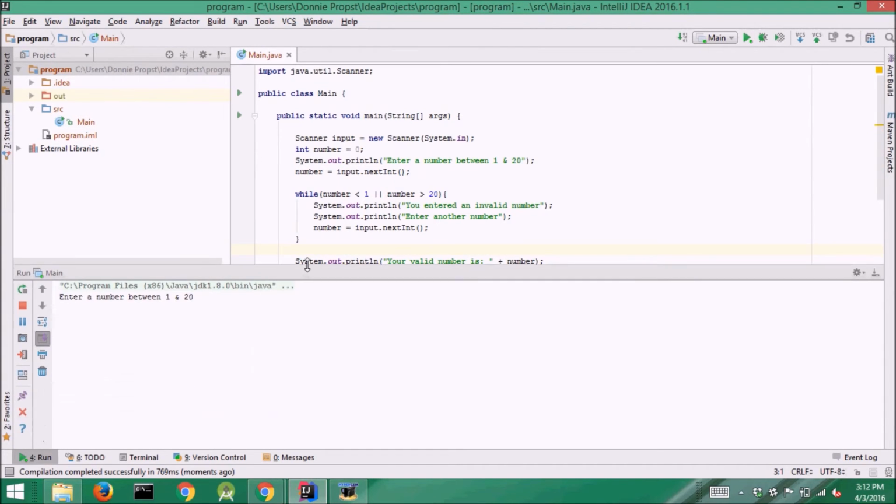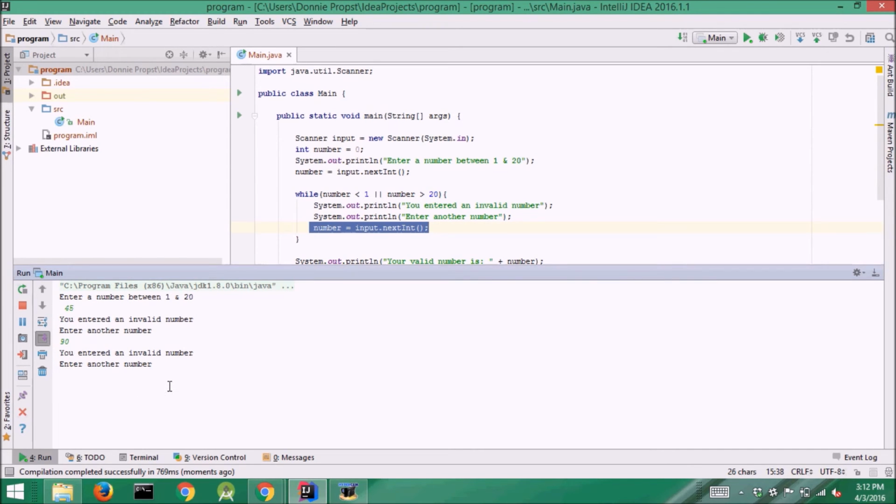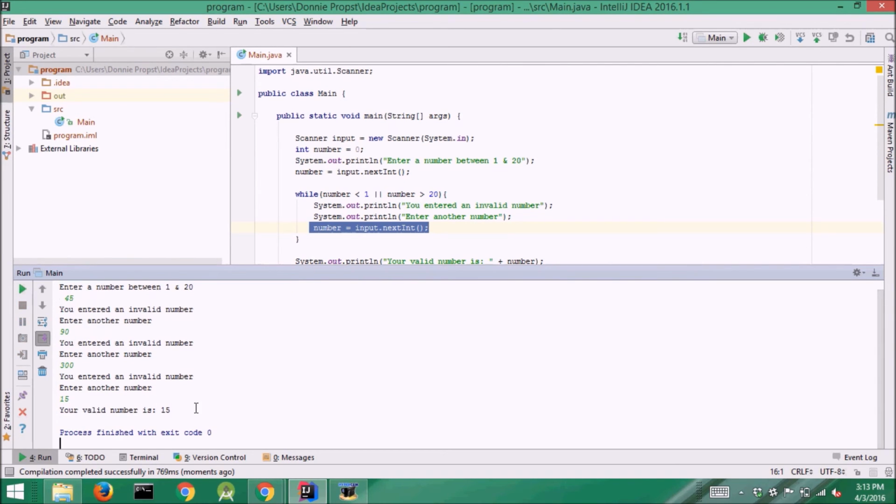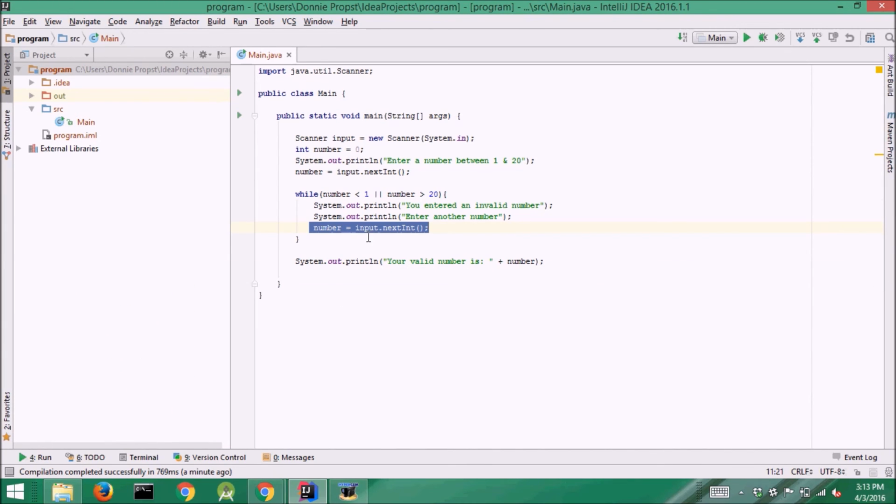So we can see we have the prompt to enter a number between 1 and 20. Let's type 45. You entered an invalid number, and then it says enter another number. So let's type 90 again. Okay, so it's still looping in here, and right now we're waiting right here to get the input. So if we type another invalid one, it knows. Then let's just say 15. So then your valid number is 15. So that's the basics of while loops.